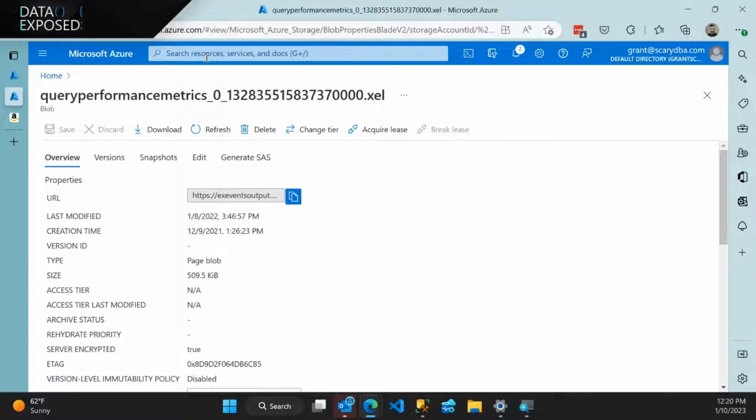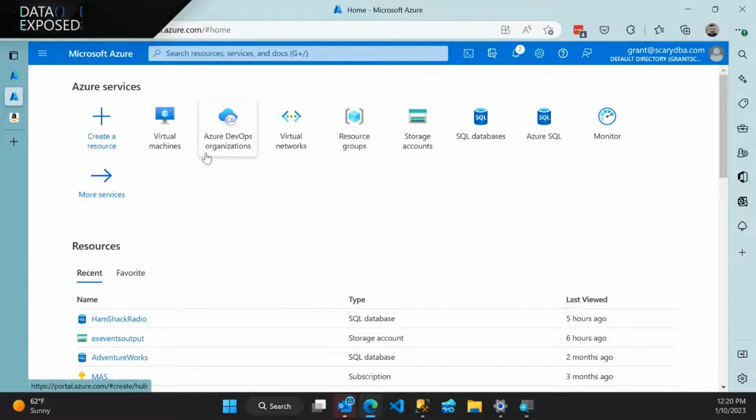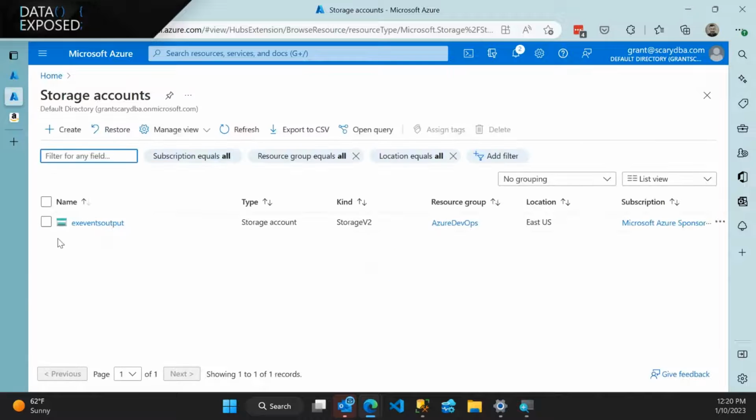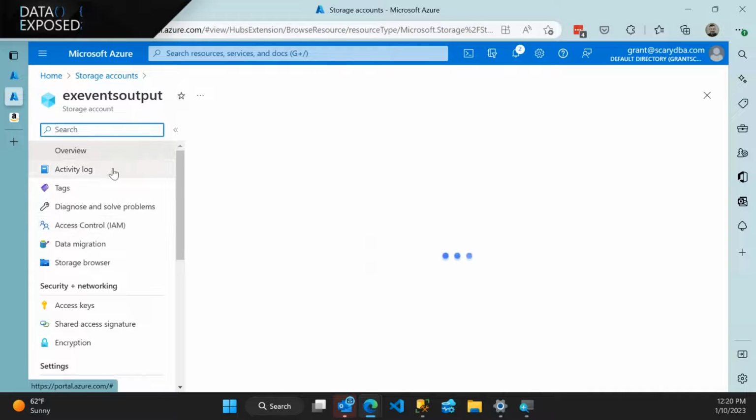Here, let's just go home. And storage accounts. There we go. Extended events output.